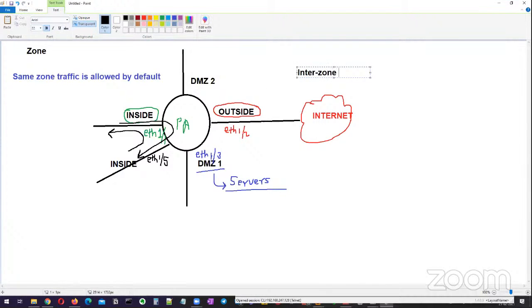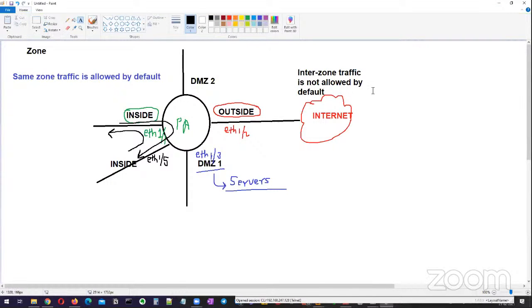And then the next statement is that interzone traffic is not allowed by default. So you cannot go from one zone to another by default. This is a concept which is different from Cisco ASA, where they have security levels configured with the zone, so from upper to lower you can go, but lower to upper you cannot. But here in Palo Alto, there is nothing like that. It is just two things: same zone or interzone, meaning different zones.